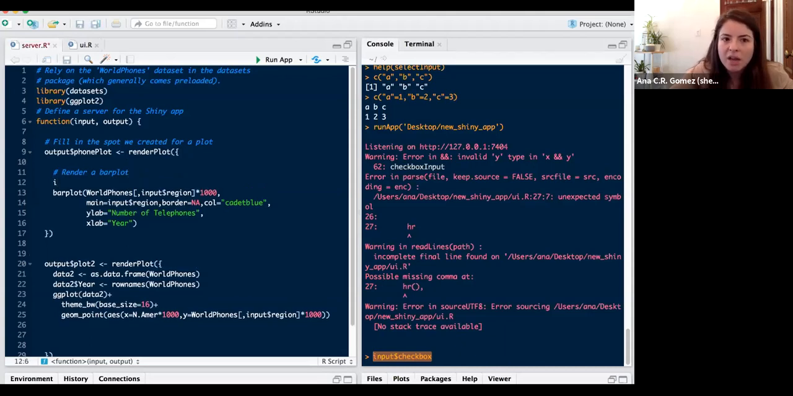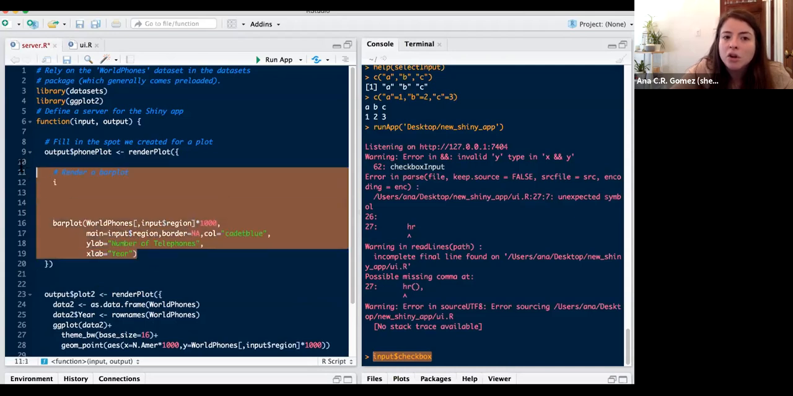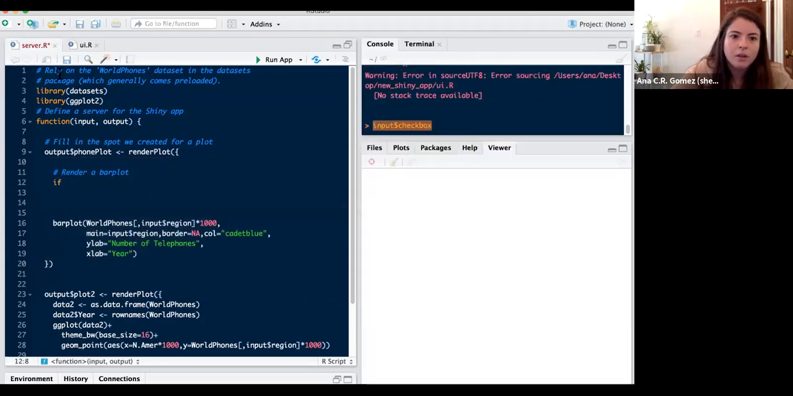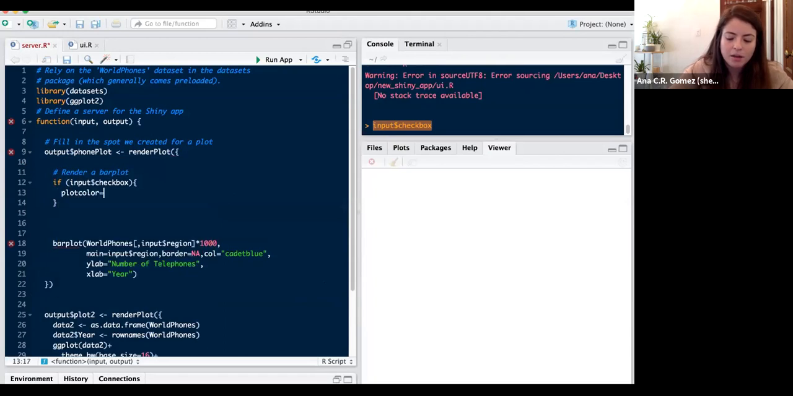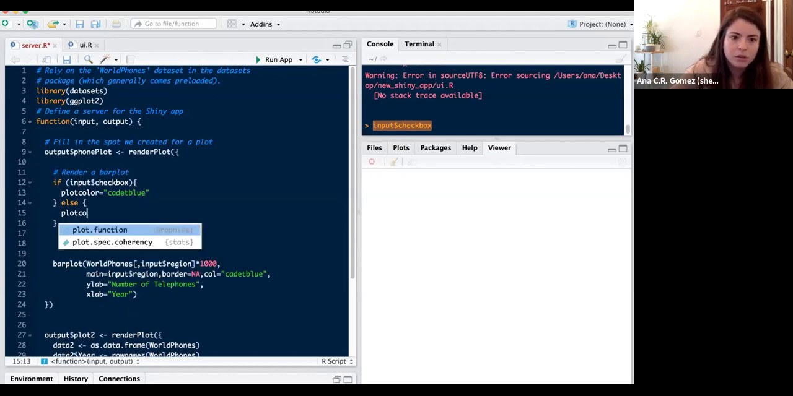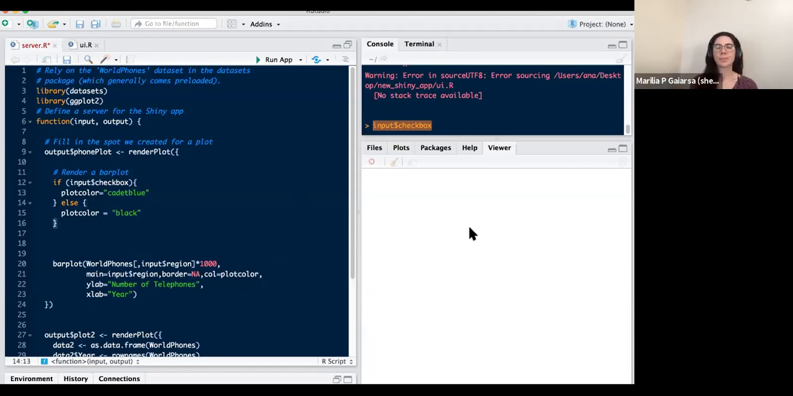So you can add more code here on top of the plot. So inside of the output bar plot, you put all the code that you need in order to generate your bar plot. It doesn't have to be just a function that generates the bar plot. So it's going to be if, can't type a parenthesis, input$checkbox, plot color is going to be cadet blue. Else, plot color is going to be black. That's the only option. Not super useful, but this is a demonstration. So now here, col is going to be plot color. Okay. Is everyone with me?